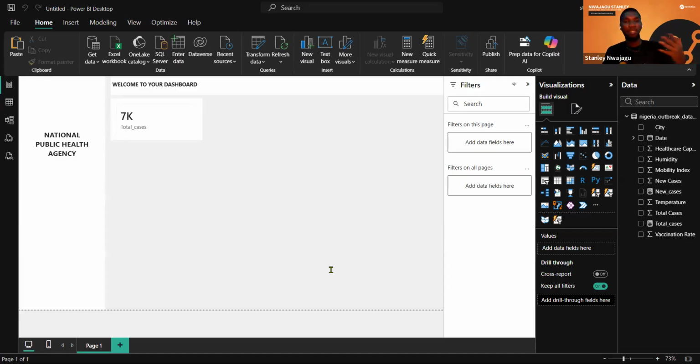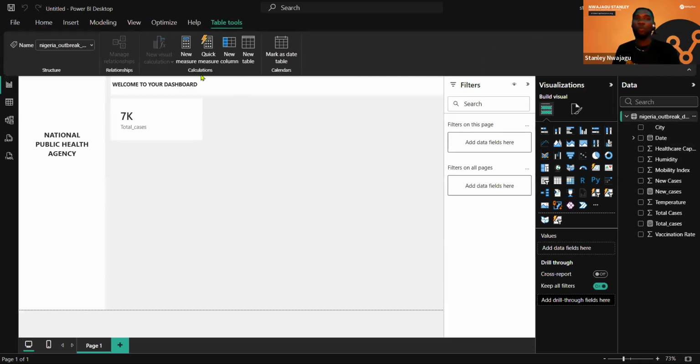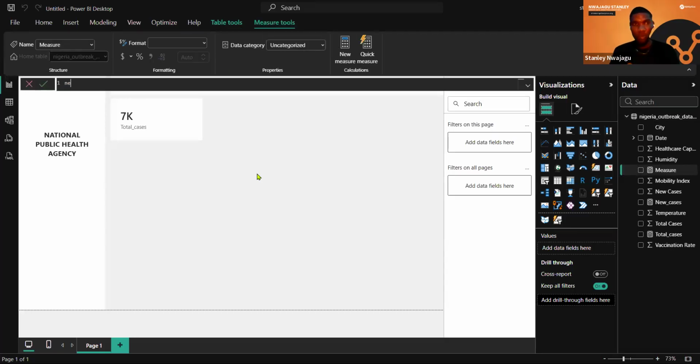We also want to see whether these cases are slowing down or whether they are actually rising fast. So we want to see in the last 7 days, what is the total number of cases we've had. How do we calculate this? We're just going to create a new measure again, and name it new_cases_7days.